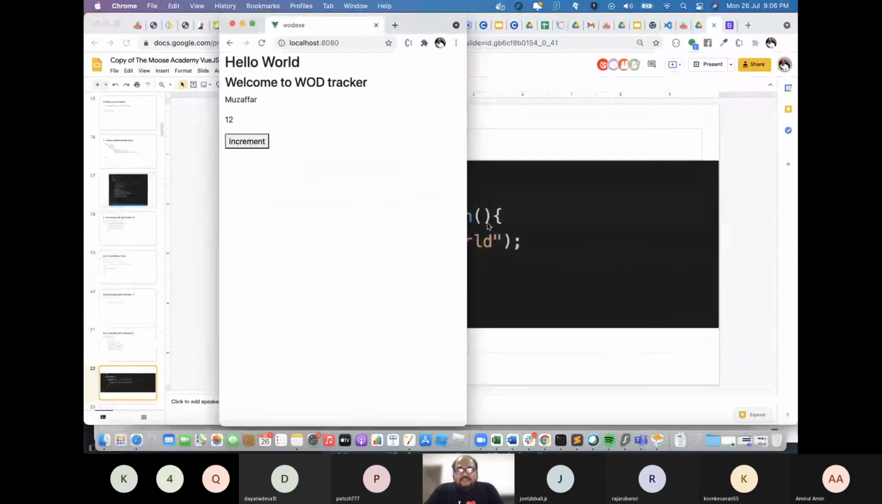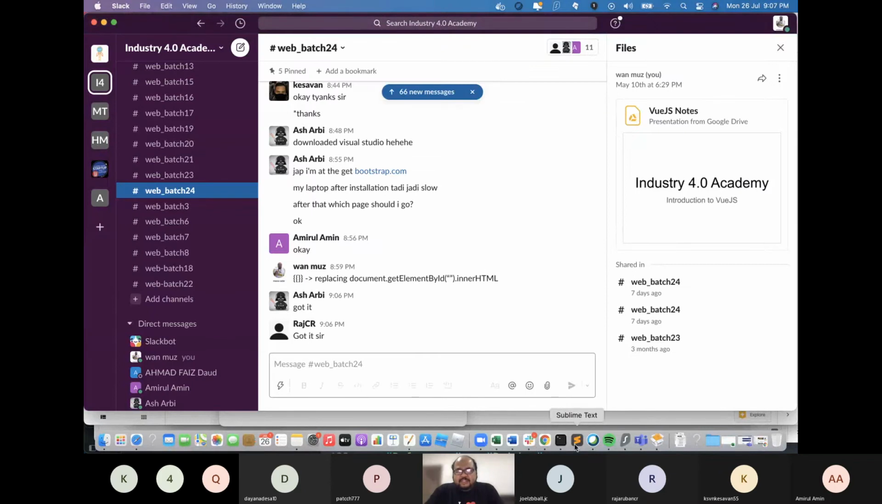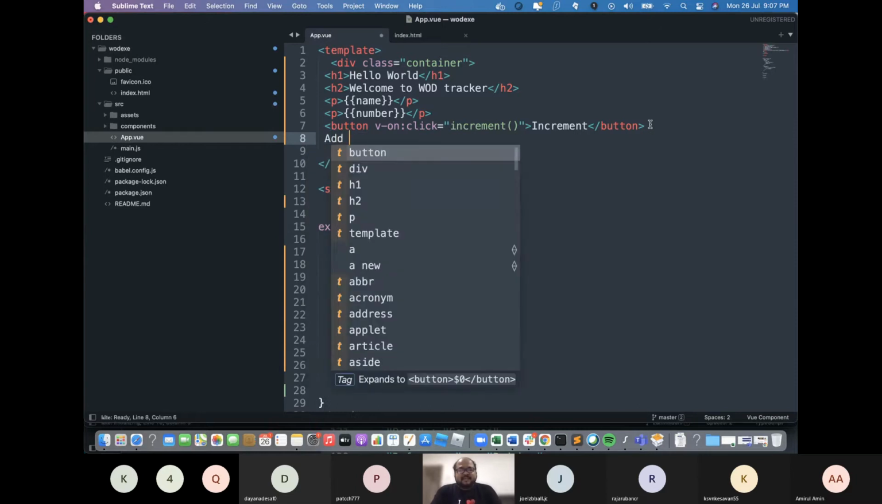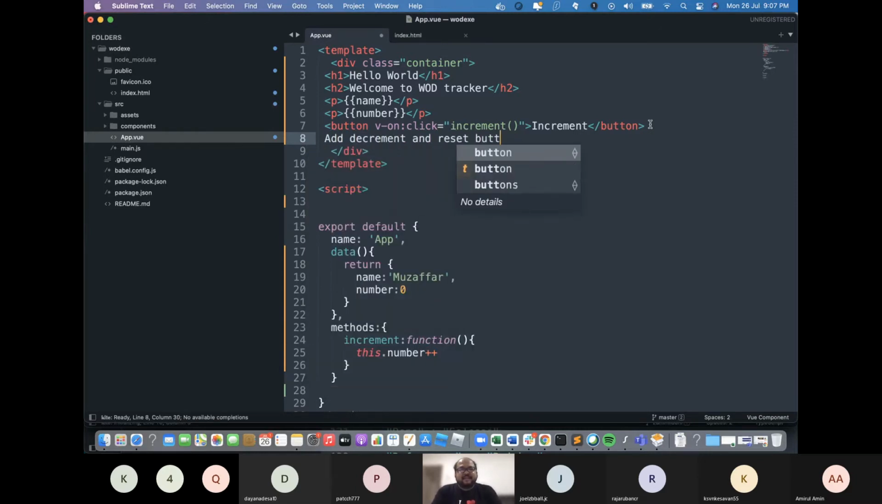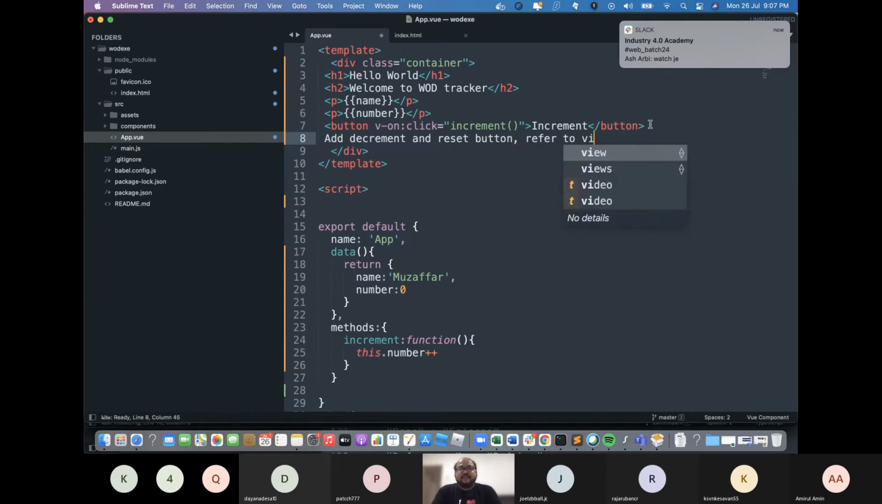Okay, so after you do that, I will just stop there because I rasa apa dekat dalam video tu, some of you might jadi, kalau dalam video tak apa tau, decrement, reset and everything. So siapa tak tengok video, I make it as homework. So add decrement and reset button. Refer to video.